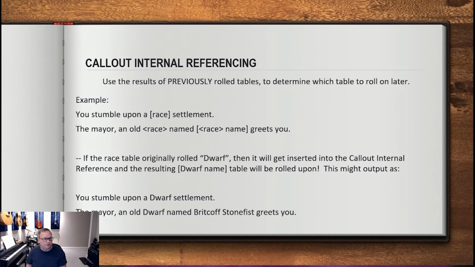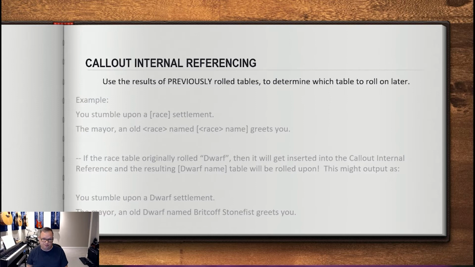This is how we would use it. You stumble upon, and here we're using a regular callout for race settlement. The mayor, an old alligator reference, we're going to reference what we rolled on race, an old race named, and here we're going to use a reference to determine what table we're going to roll. So here I've got race name, right? If it comes up dwarf, then it will stick dwarf inside those square brackets and roll on dwarf name. So the mayor, an old dwarf named Britkoff Stonefist, greets you. That's how callout internal referencing works.